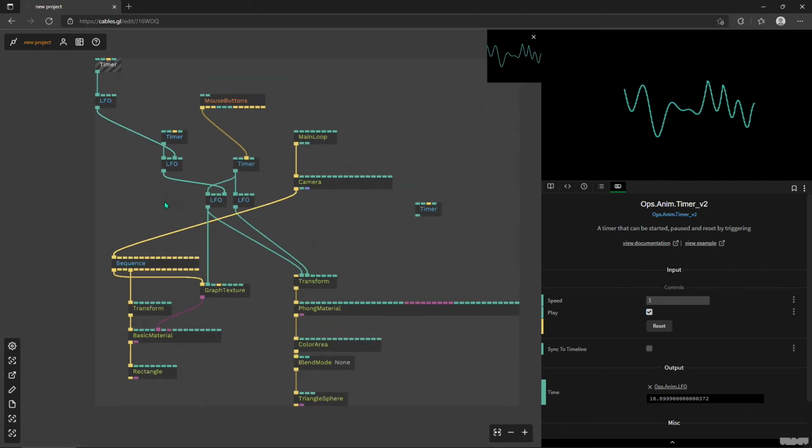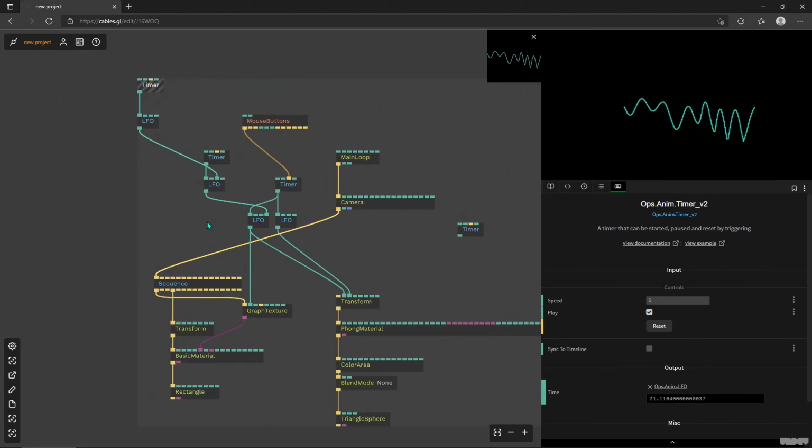And I think that's about it. And yeah, basically, I think stacking LFOs is not common, but I think it should be, because you can get really funky shapes with it.